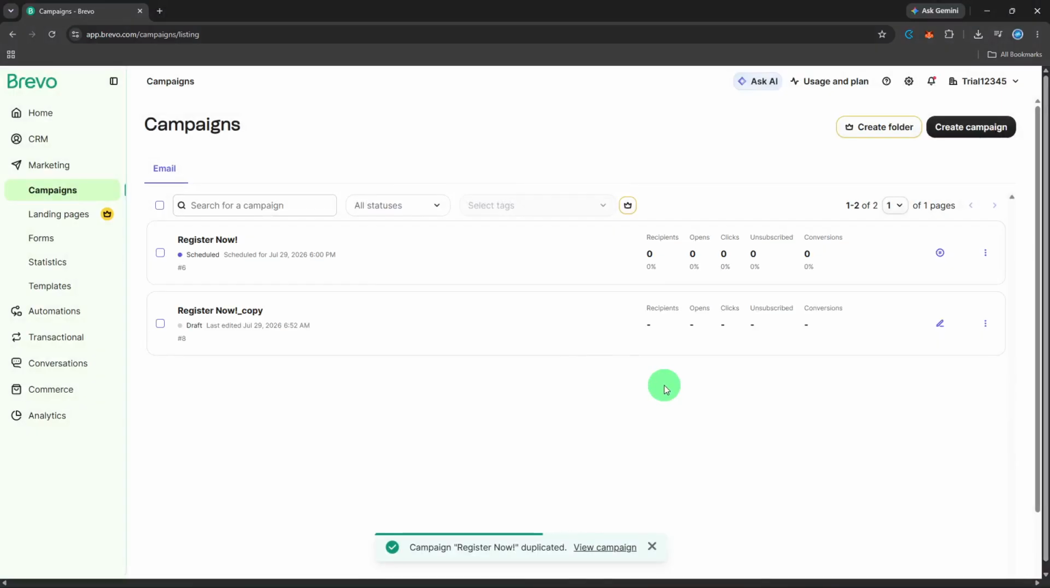Brevo prefaces the name with "copy of", so you can spot it, open it, rename it, swap out the subject line, check the recipient list, and you've just saved yourself half an hour of rebuilding the same layout and settings from scratch. Now, if that 1-minute rundown already solved your problem, fantastic, go duplicate something.